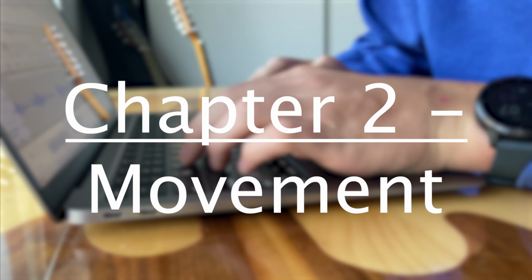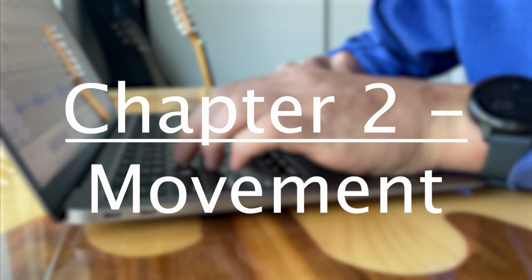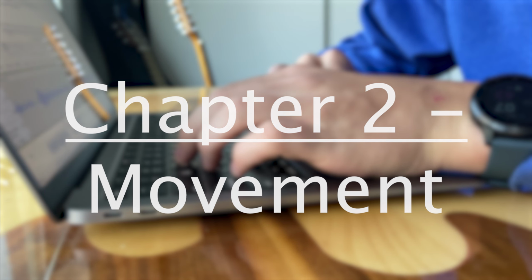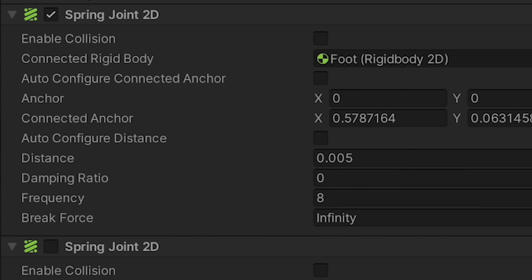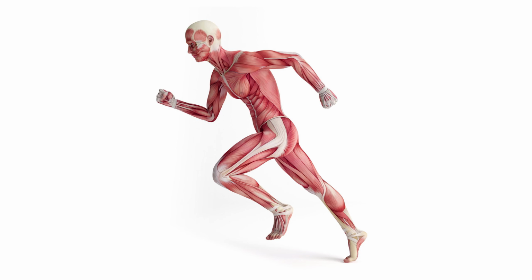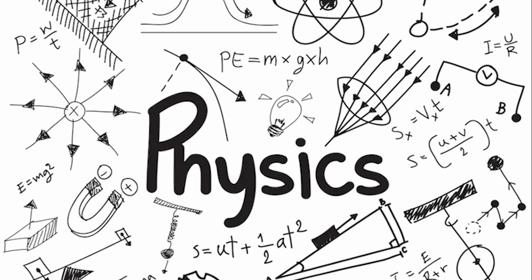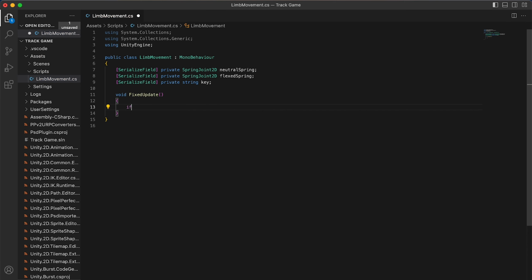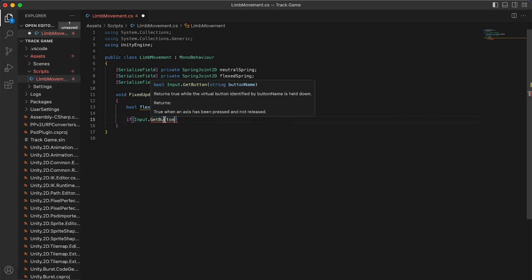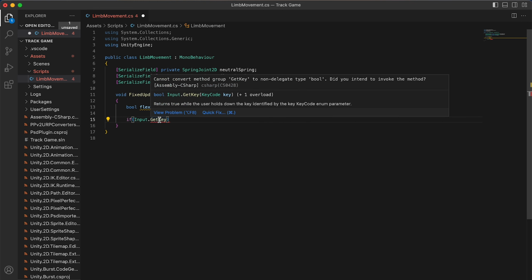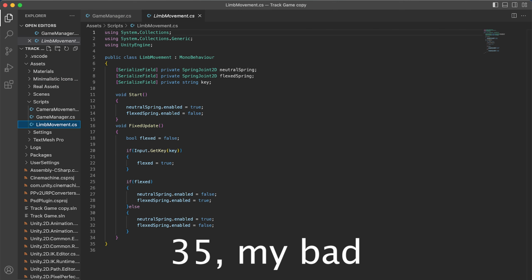With the legs all set up, it was time to write my first script. This script had a pretty simple function. It was to switch between two springs that were acting as the muscles in the legs. This was how I was going to try and implement movement into the game and try and keep it truly physics-based. This script was super easy to write. It took me very little time at all and less than 20 lines of code or something.